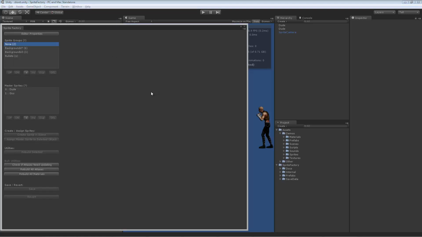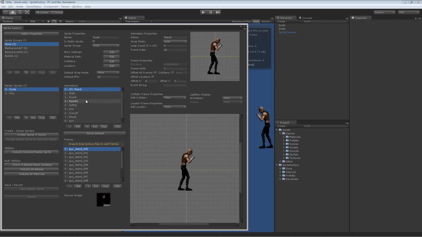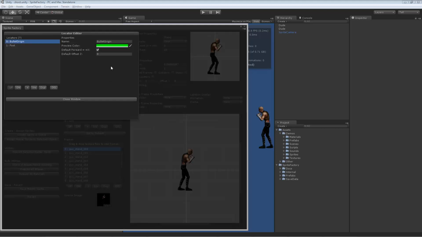If we go to the Sprite Factory editor, you can see this is the character which I've created. He has a number of animations, and the animations in question are walk and shoot. Those two are using locators. In order to set up a locator, first you go right here under locators, under sprite properties, click edit on locators, and this window pops up that shows you information about the locators for this sprite.